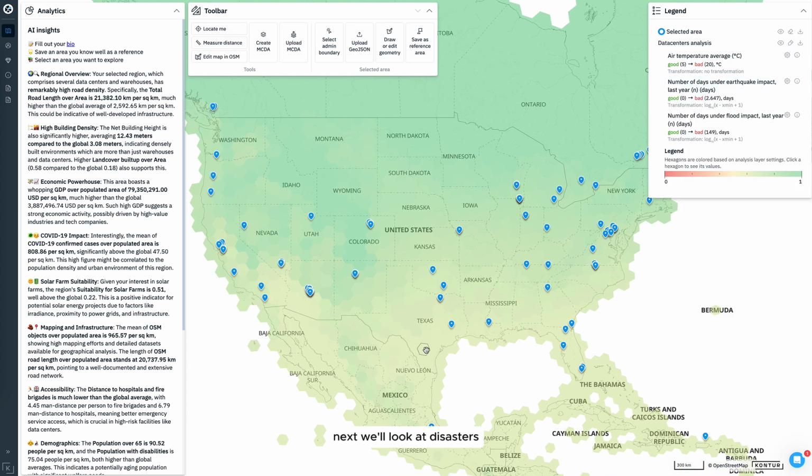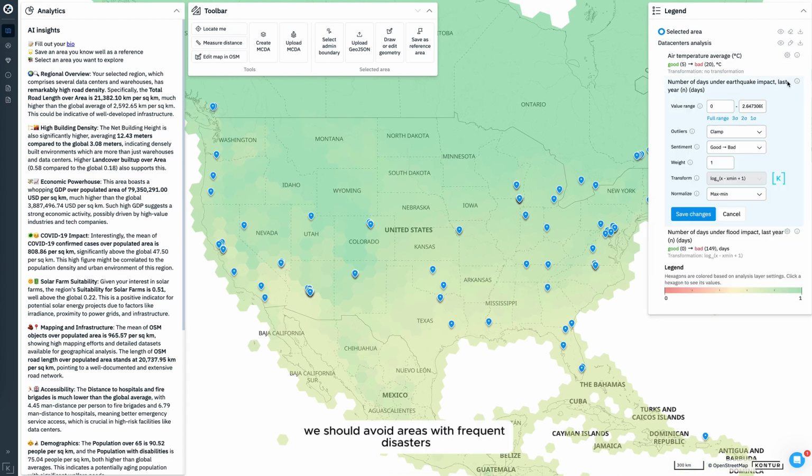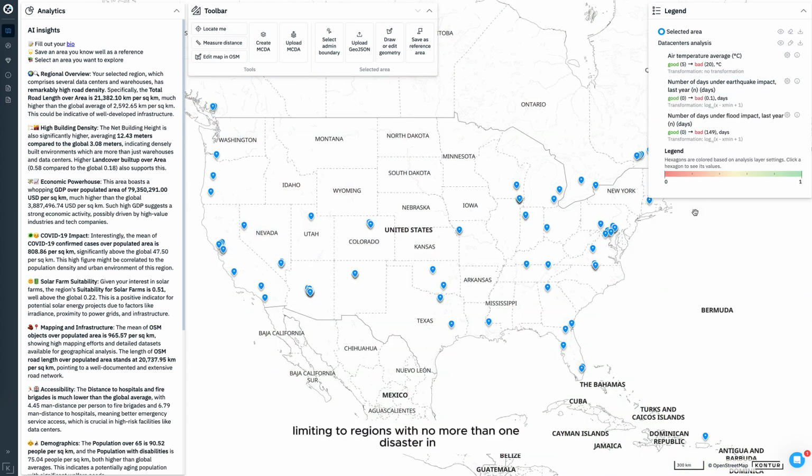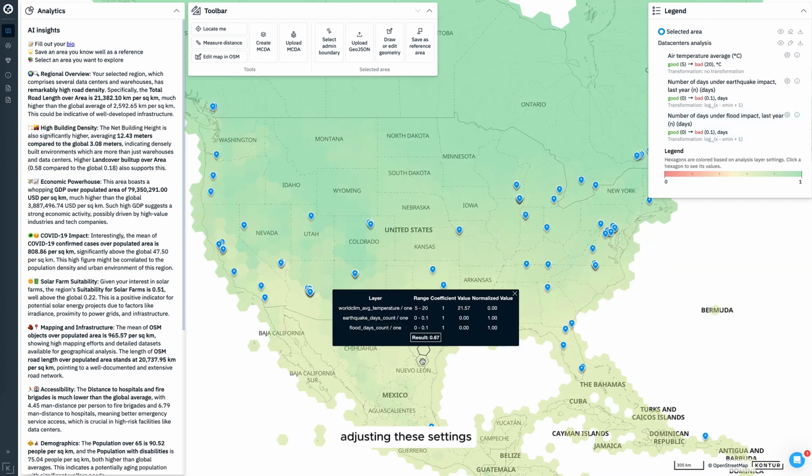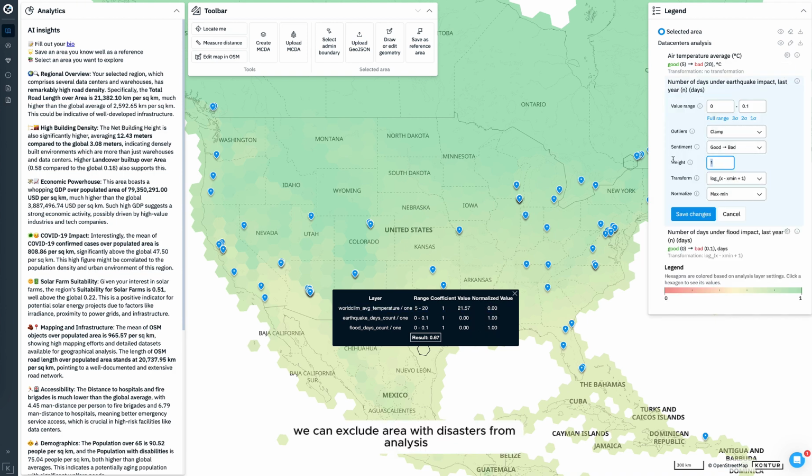Next, we'll look at disasters. We should avoid areas with frequent disasters, perhaps limiting to regions with no more than one disaster in the previous year. Adjusting these settings, we see that some areas turn yellow due to lower temperatures but no disasters. We can exclude areas with disasters from the analysis by setting outliers to hide and setting the weight as 0 to exclude this criteria's impact from the final score.